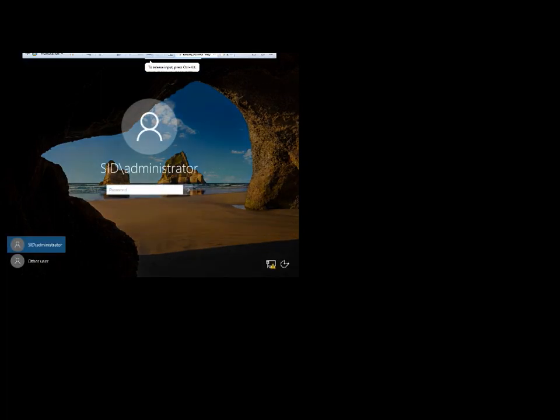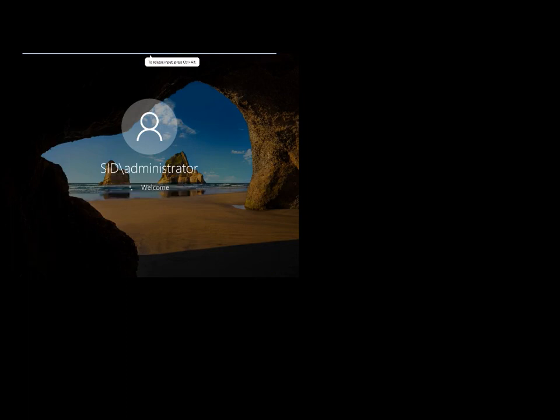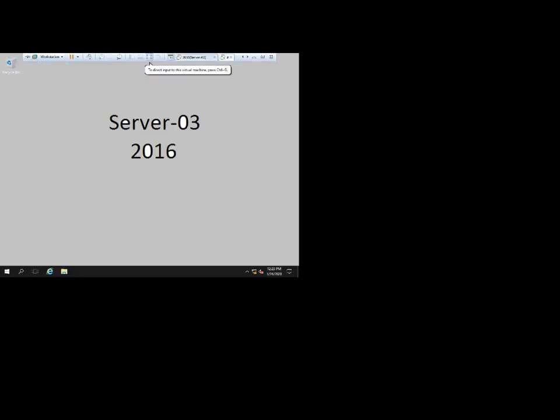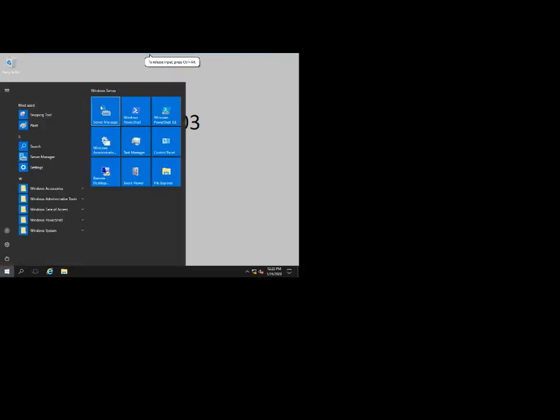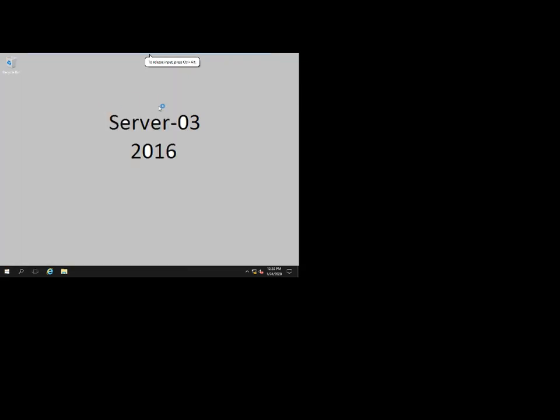Okay, so server 2 is ready and Hyper-V is installed successfully. Now you can go for server 3. I'm going to install Hyper-V in server 3 also. I thought it's the same problem which you had. Let's restart the machine once.